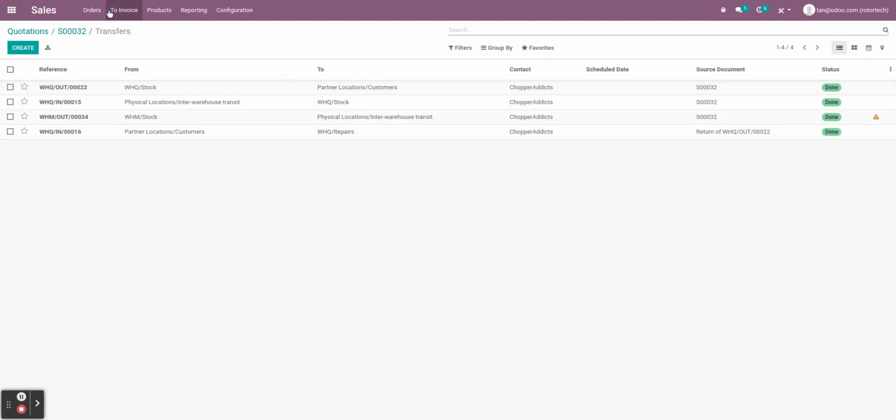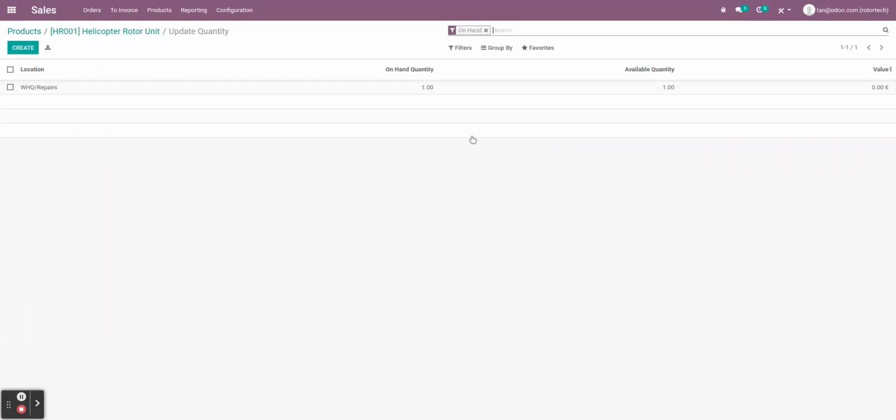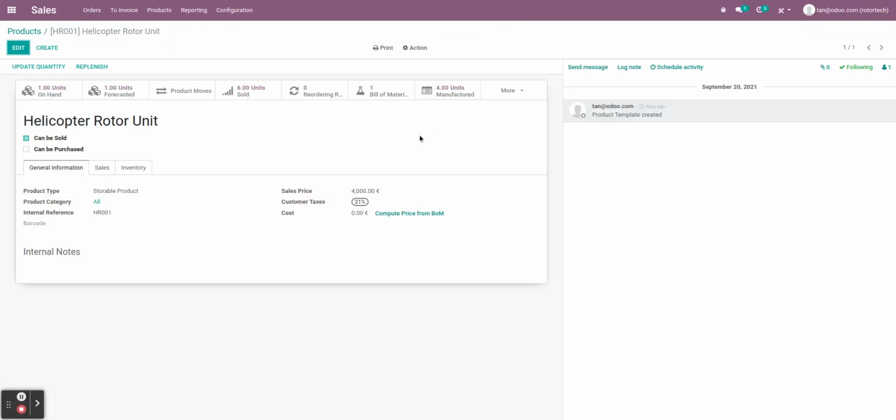How do we check if this happened? Well, let's go over to our products and we can see that we now have one in stock and it's in warehouse quality repairs, right? We had 0 before, just so you know, and that's because we have this item on MTO, right? So this is manufactured to order. So that's the first step. Now we know that we have this product in stock. It's in the repair section, or rather the repair location of the quality warehouse.